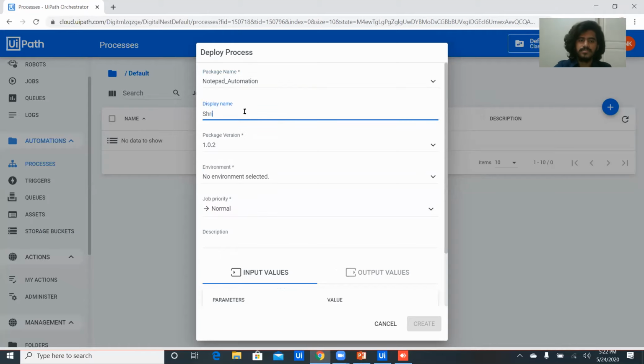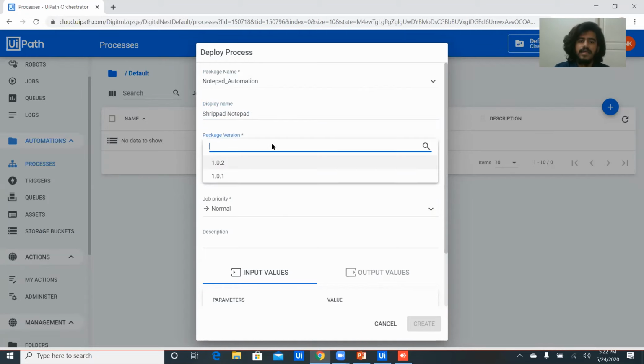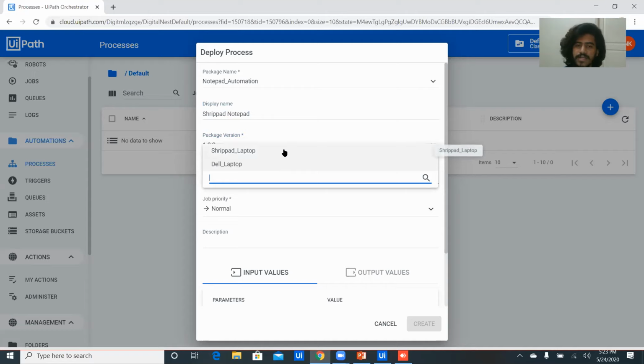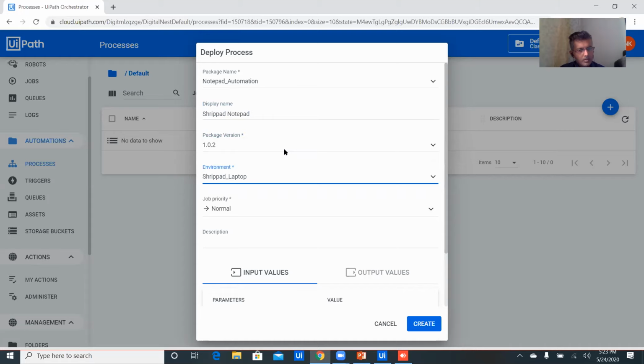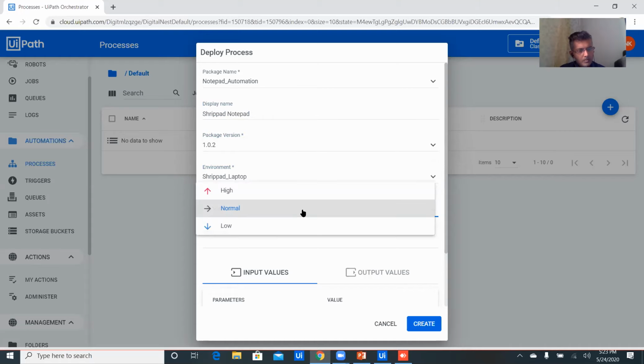So this is going to be Shripad's Notepad. Now there are two versions of this package. As you can see, I can select either version which I want to execute. So I'm going to select the latest version. And the environment, as I have already explained to you, I'm going to select your environment, which automatically connects with your robot. And the job priority, as of now, I'm going to keep it normal.